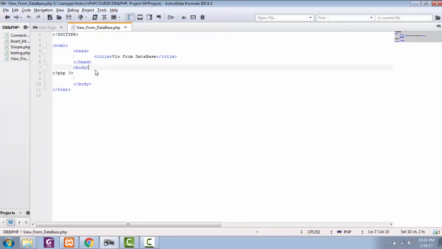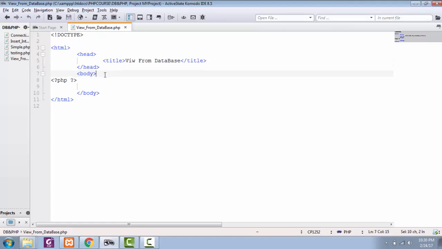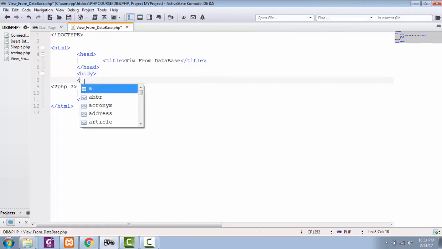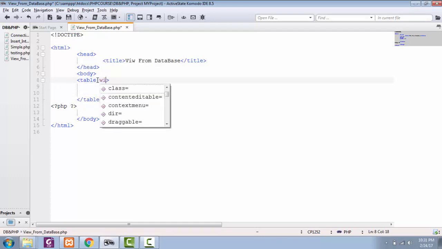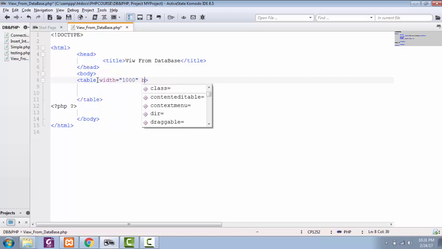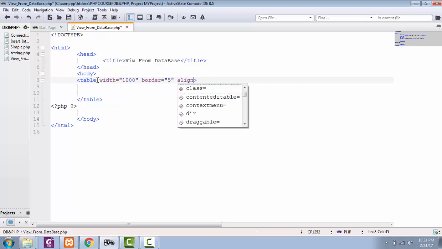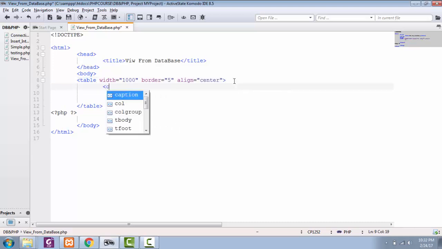So first of all, in the body section, I'm going to add a table by which we are going to see our data. So for adding a table, we can use this HTML table, and inside this table, we will need some table headings. But before doing anything, let's give our table some width to be 1000, and let's give it some border to be 5, and let's align it in the center. We can also add the caption to this table, view from database.